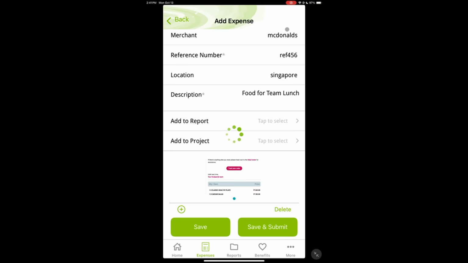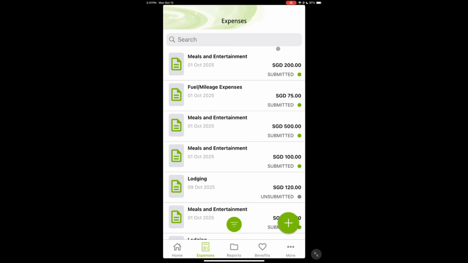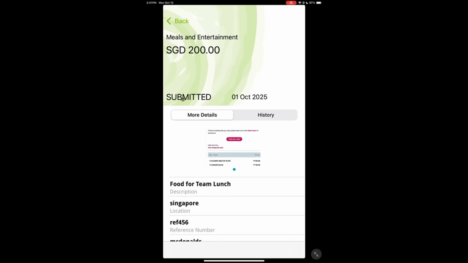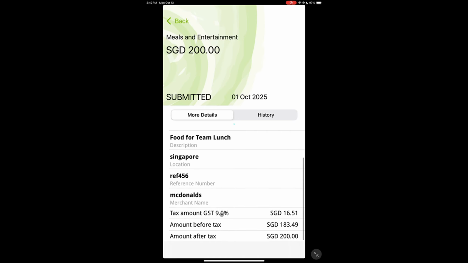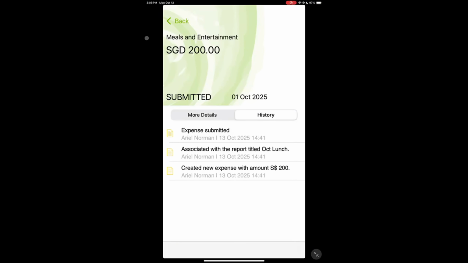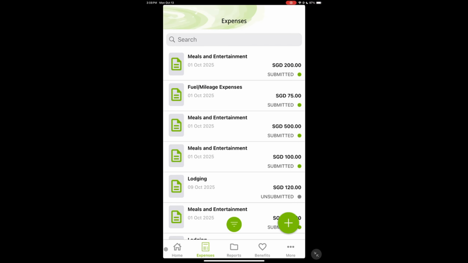You'll then be routed to the Expenses page, which is the second icon on the bottom menu. Here, you'll see the newly created record, in this example, Meals and Entertainment, listed at the top. If you click on it, you'll be able to view the full details, including the status, which now shows as Submitted, the amount, and under the More Details tab, you can review everything you've entered. You can also check the History tab to view the submission trail. That was the Save and Submit method. Now let's go back to the home page and I'll show you another example.